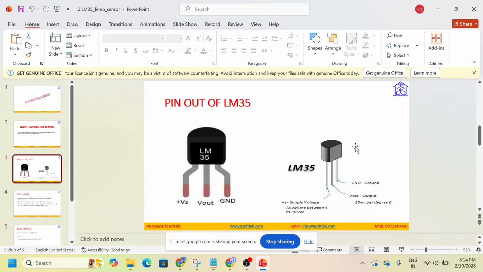When you keep the flat side towards you, the left pin becomes the supply pin, Vs, which you should connect to 5 volts, and the middle pin is the output pin. It is the signal pin, so you can connect the Vout pin to any of the pins A0 to A5. After this there is a ground pin, which will be connected to ground.